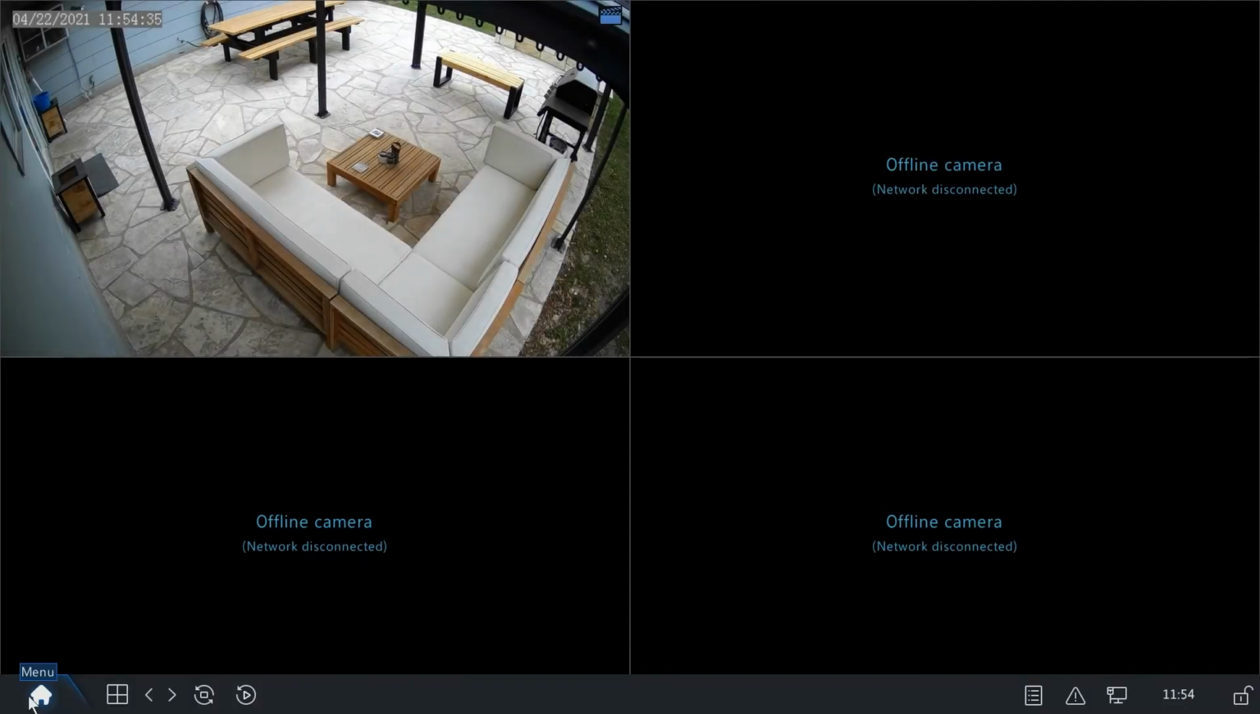This is a quick overview of the live view screen of the Alibi Vigilant recorders. We're going to start at the bottom of the screen here. You have a menu button. If you select this menu button, you have three options. This will take you directly to the main menu of the recorder.